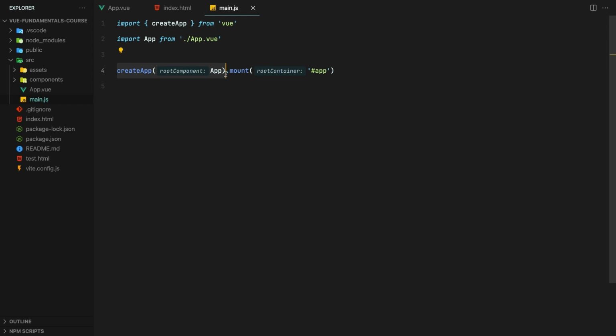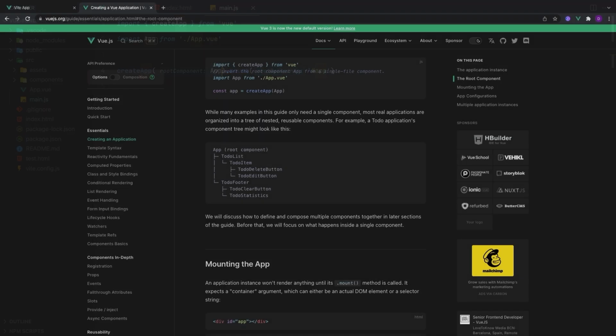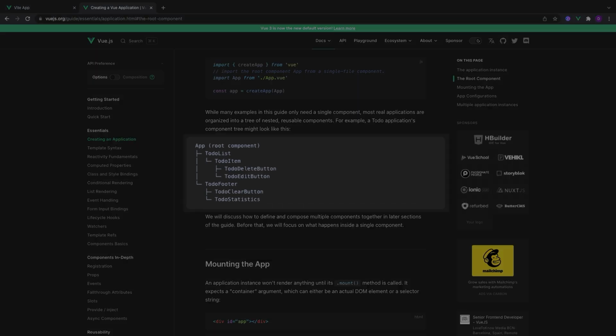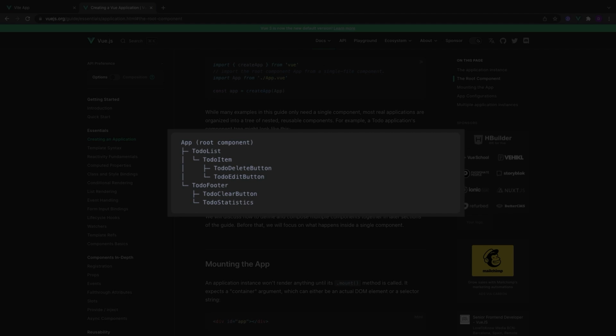The object that we pass to the create app function is a Vue component. Most of the time, this will be a single file component, like app.vue that we saw in the last lesson. This component is known as the root component, and every Vue application that you create requires it. While the examples we've seen throughout this course only used the one root component, many real-life applications will be made up of many components that form a component tree.